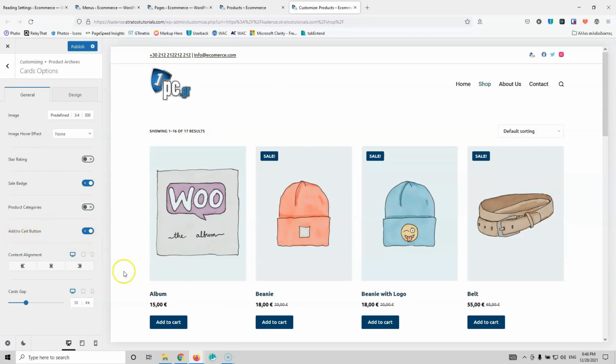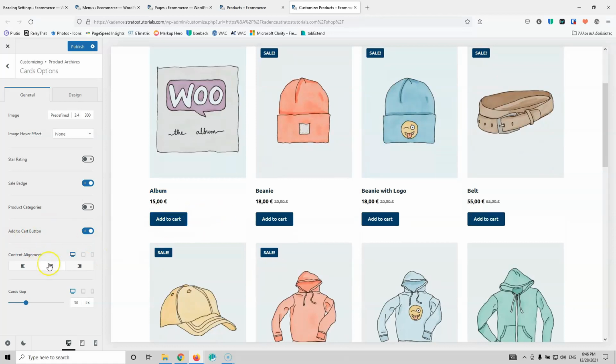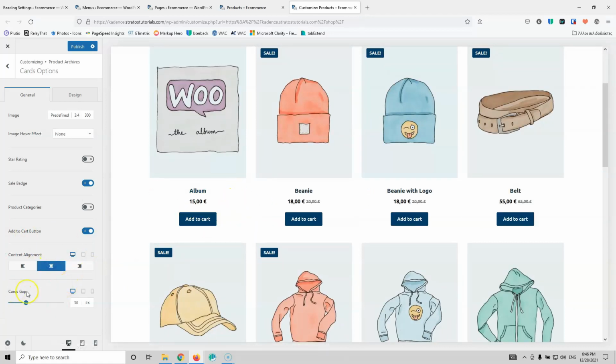Then we have the add to cart button, which I want to be displayed, and I want that to be in the middle. And then we have the gap inside the cards, and it's 13. I think it's okay, and I'm going to leave them as they are.